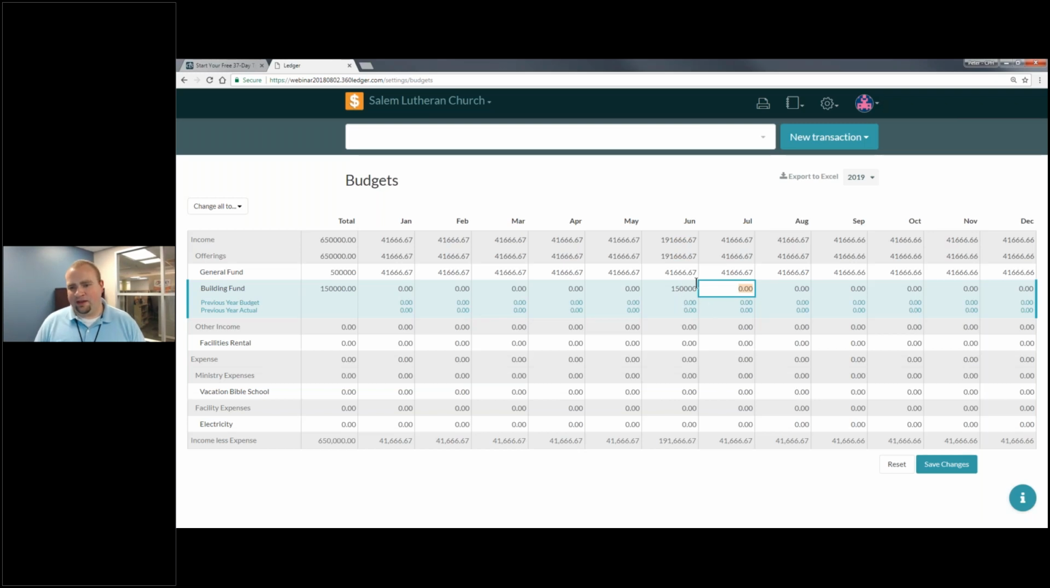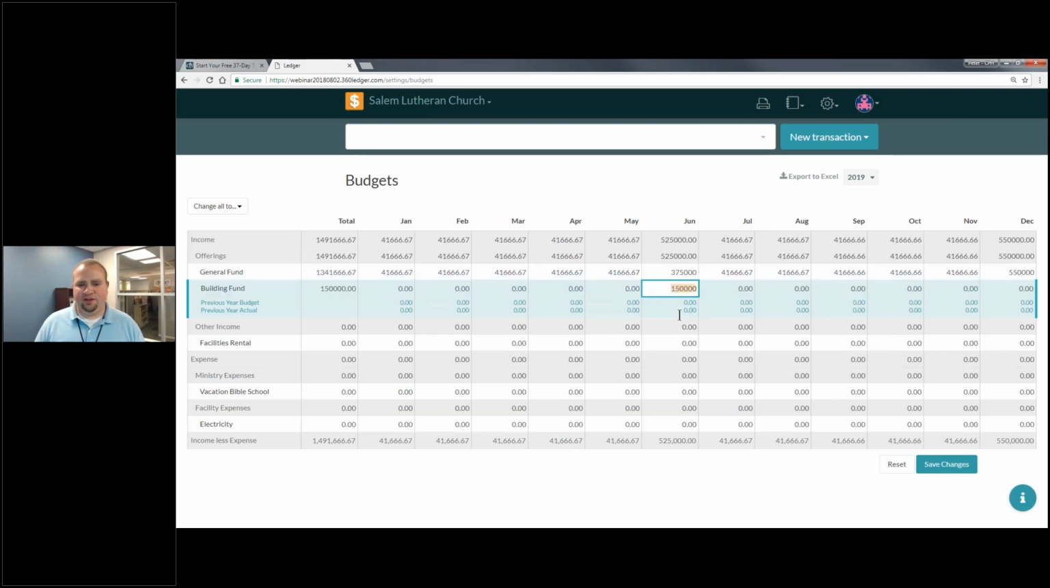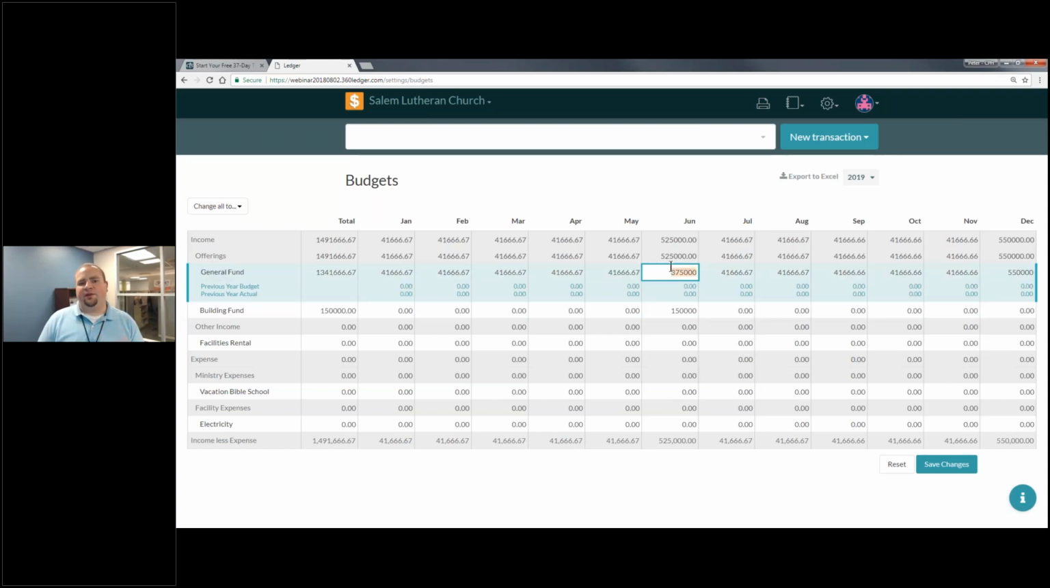I can even go back in here and say, all right, well, December, even though we got 41,666, I'm going to put that at 55,000. And June, because of our big push for the building fund, we're probably going to get 375 to the general fund, and it's slow because of vacations. And you can start playing around with that.